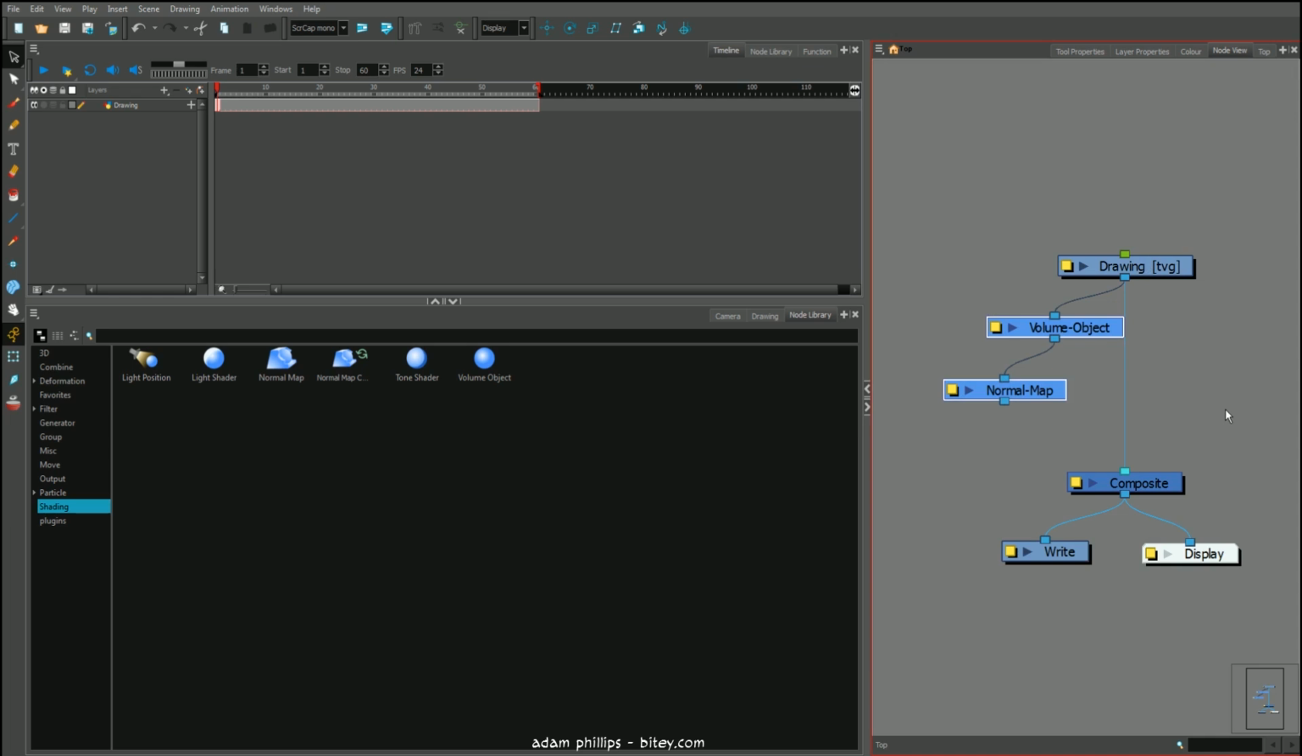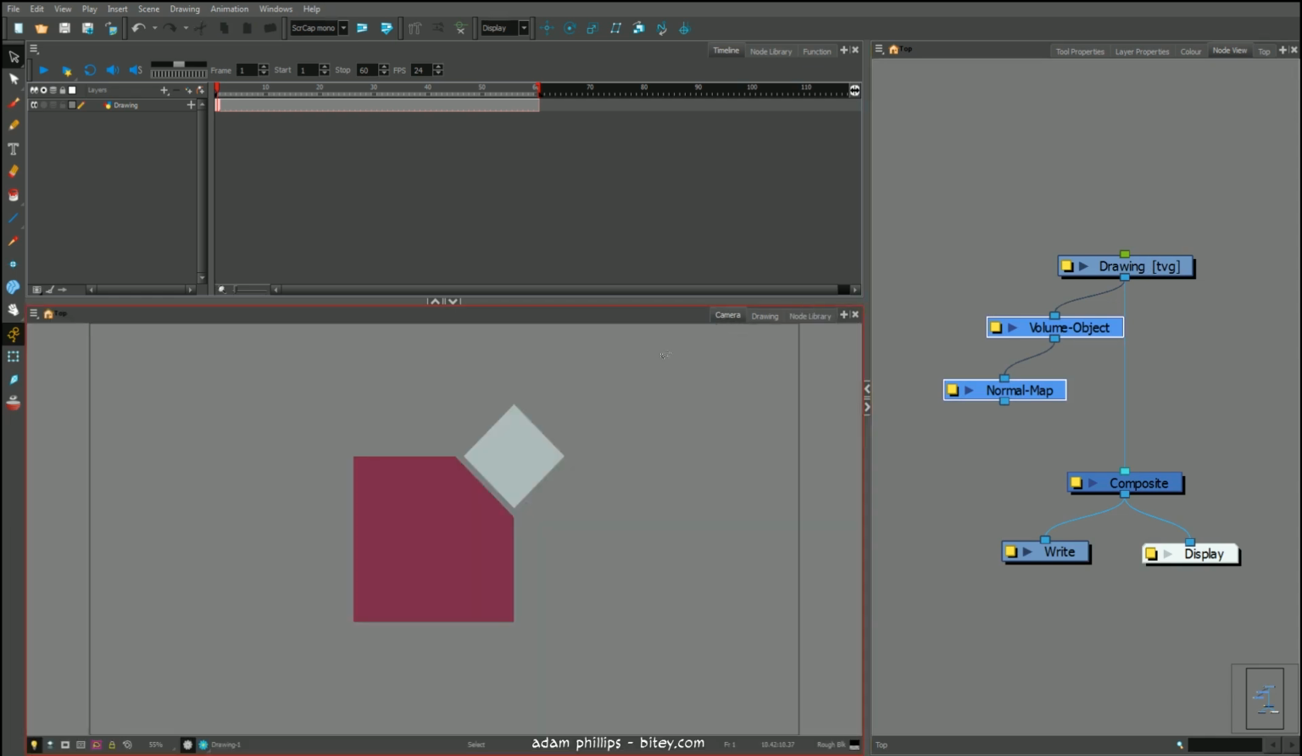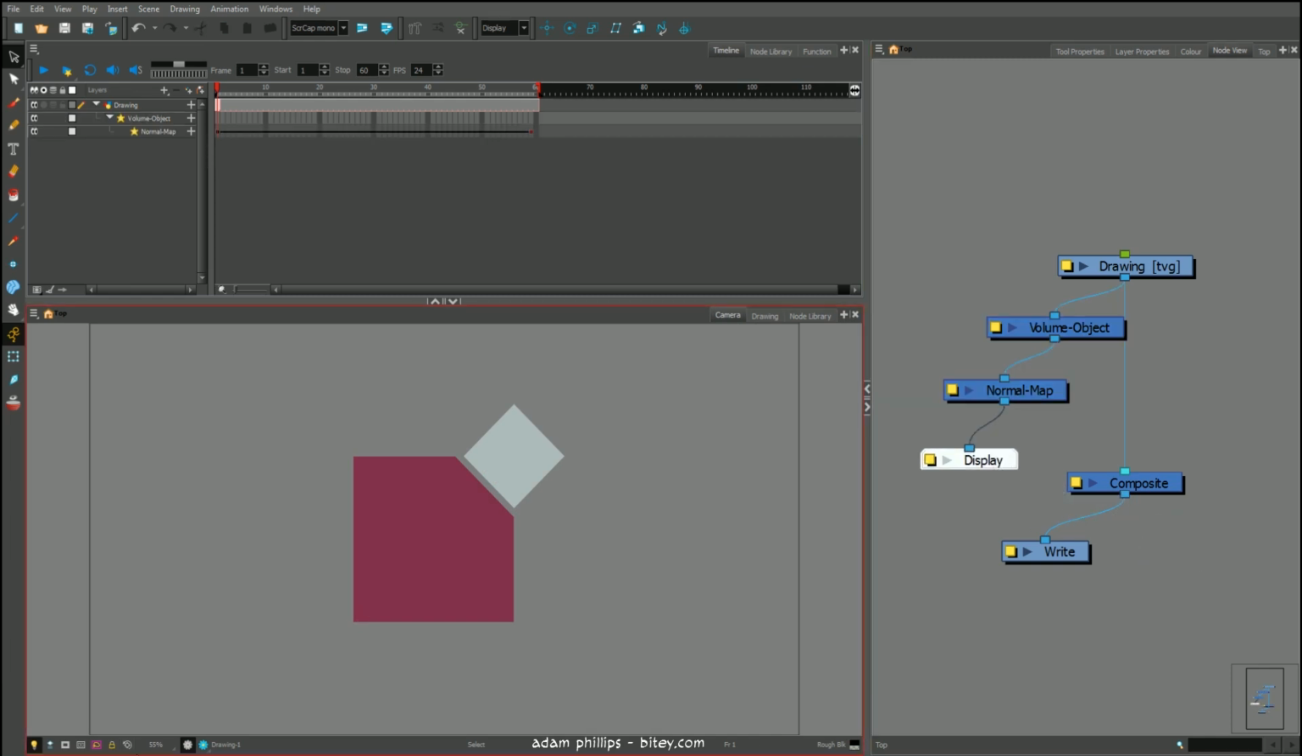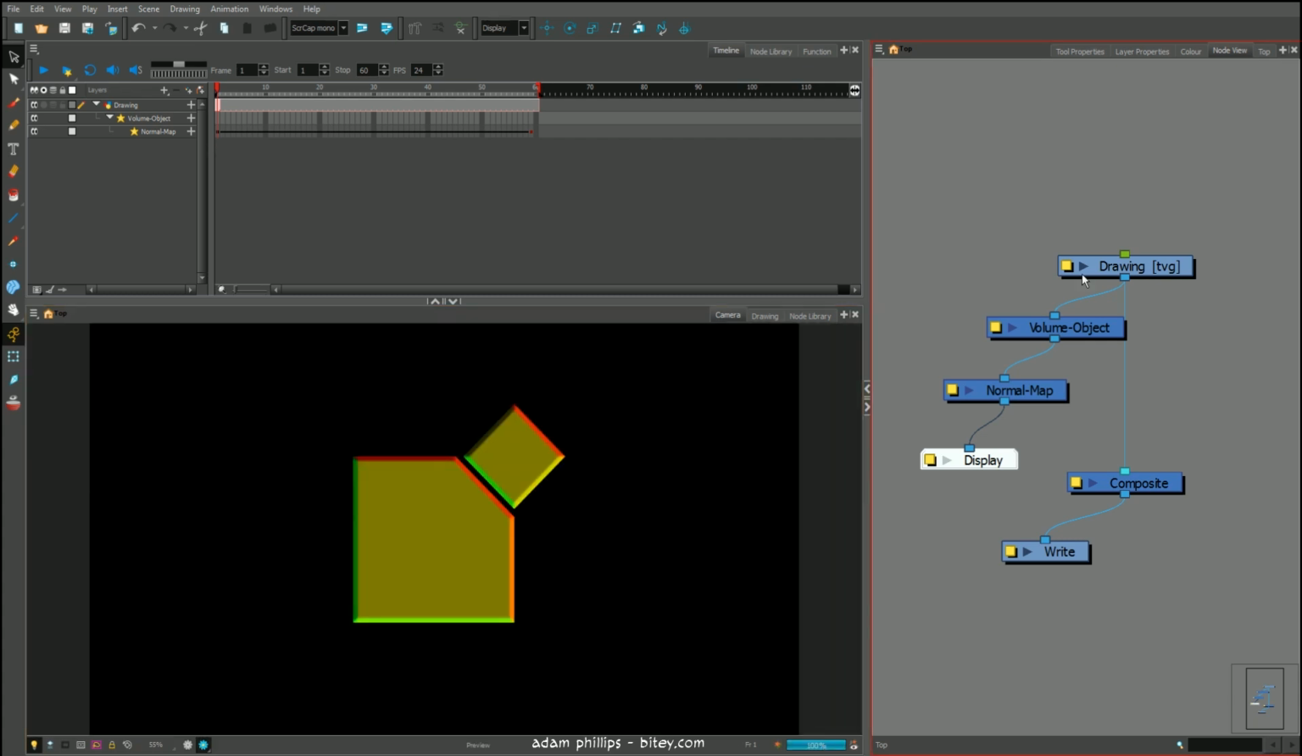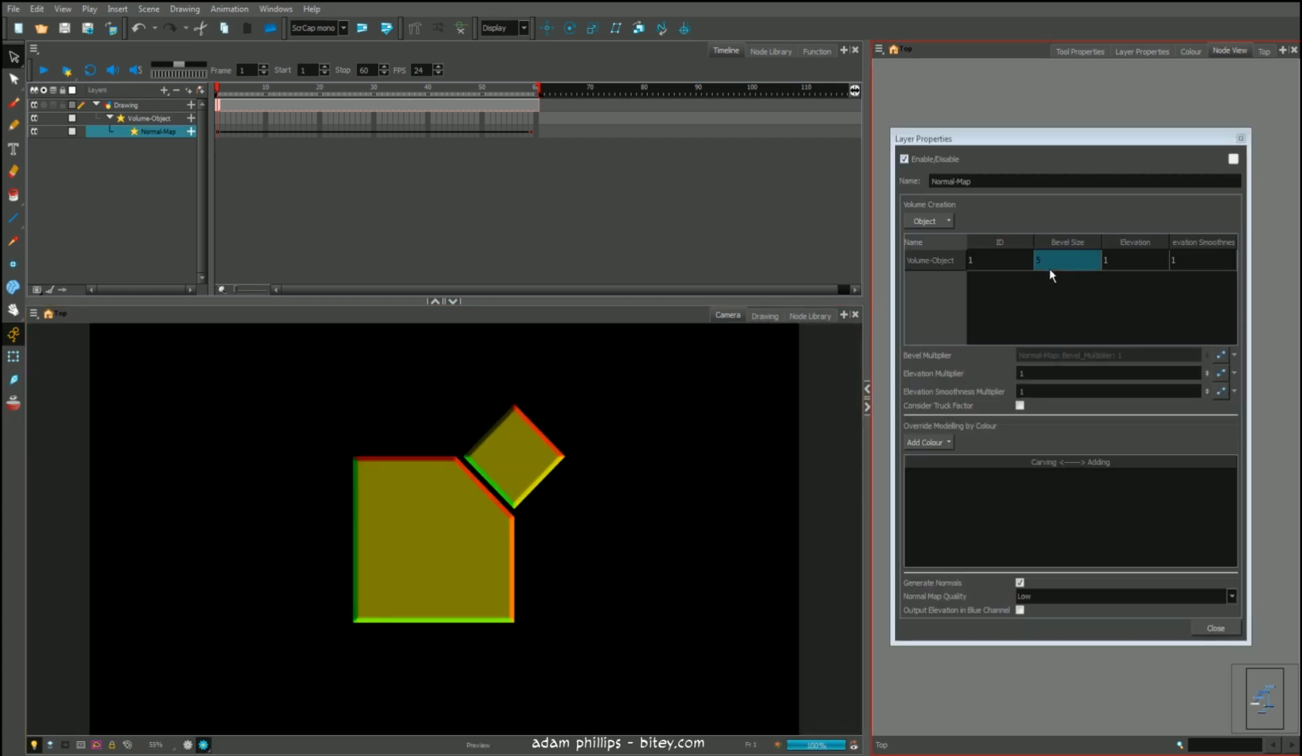With these first two nodes set, we're already able to preview the volume that's been given to the drawing. So the result of this network and its settings so far can be seen by plugging the display node into the normal map node and going into render view. You can watch the volume update as you manipulate these values.